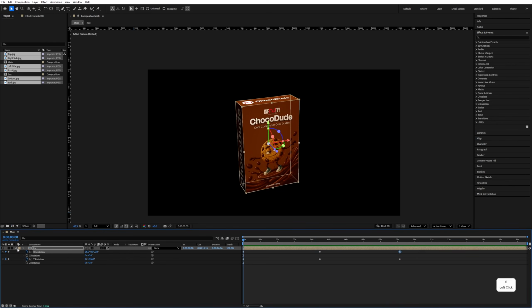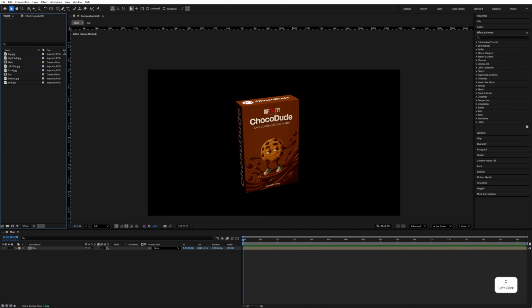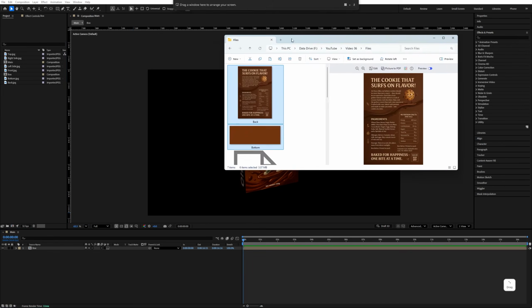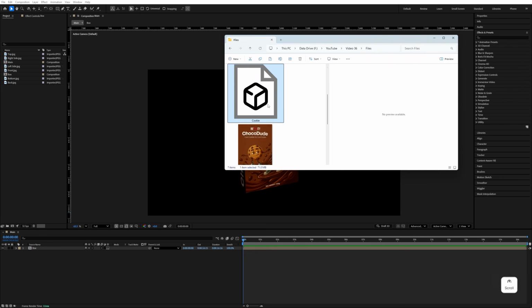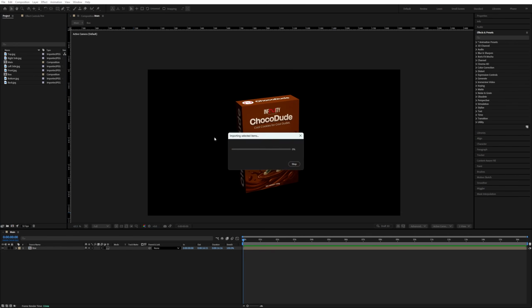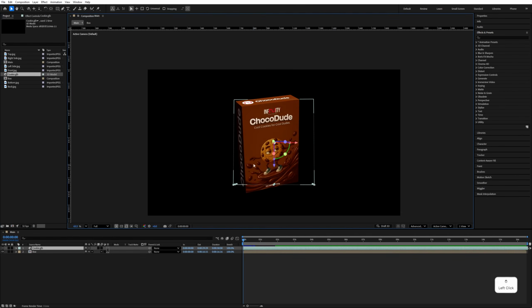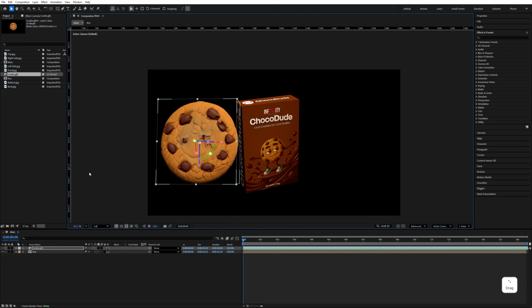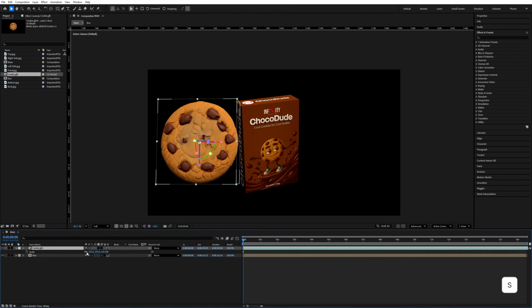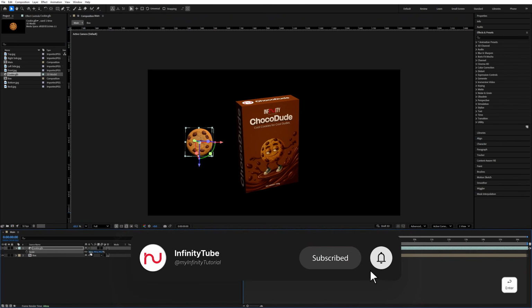Now shrink the layer. So let's add the cookies. So I'm gonna use these cookies and this one and drag and drop in the composition. And you will see like this pop-up screen. Just hit OK and move it to the left side. Press S and let's make it 34%.